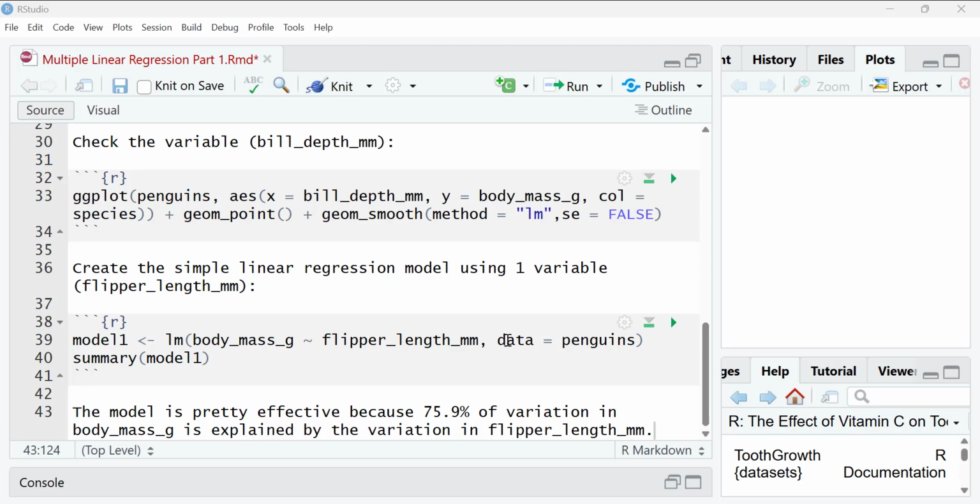So according to the output, the model looks pretty effective because 75.9% of the variation in body mass is explained by the variation in flipper length. That's a quick summary of this.